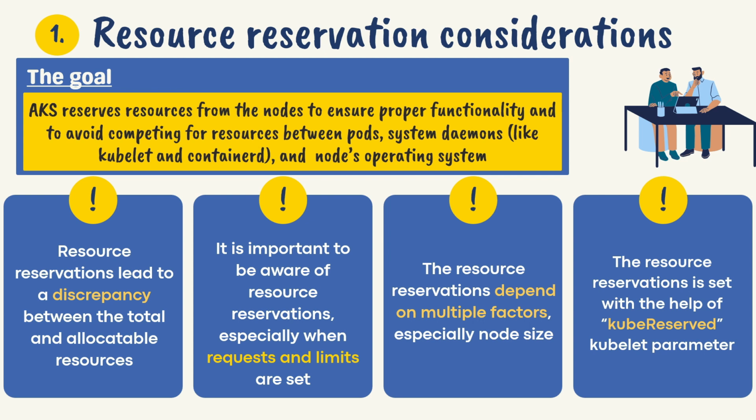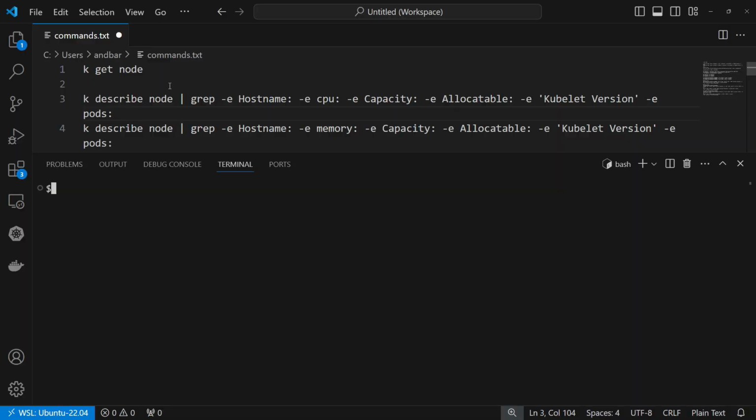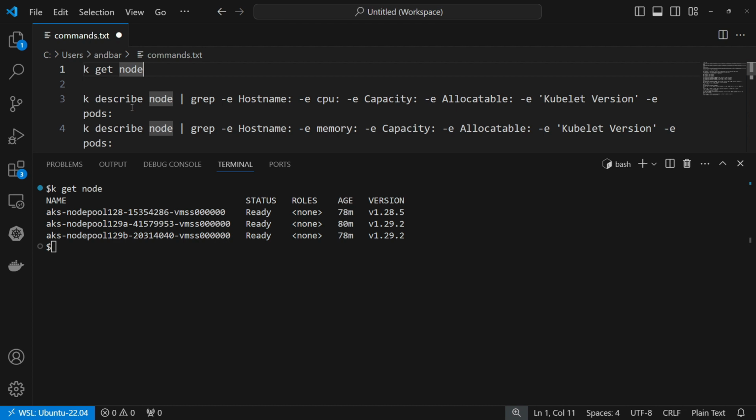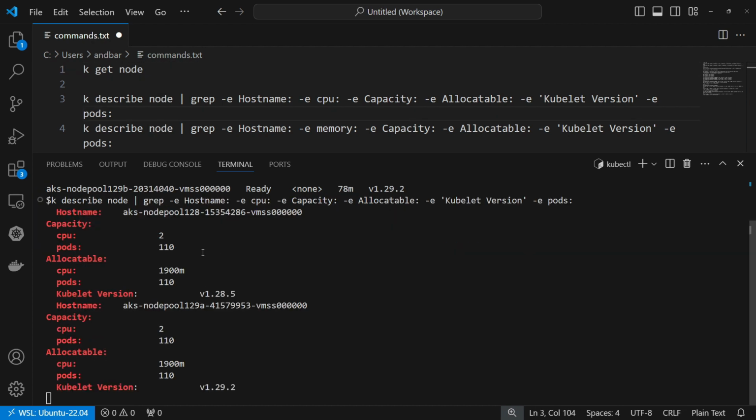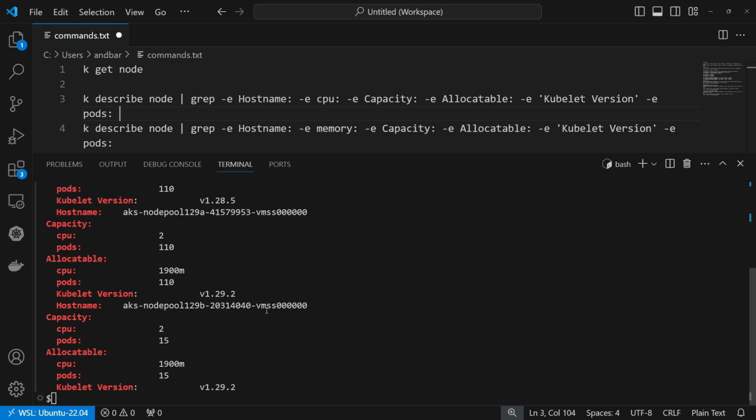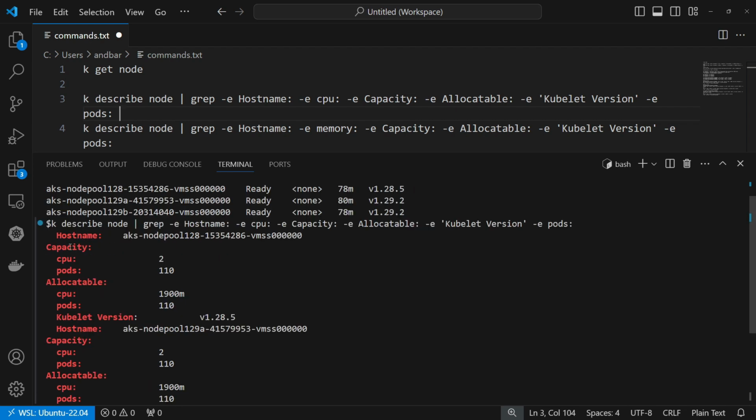Before understanding how the CPU and memory are calculated, let's explore a little the describe of the node and the kube-reserved parameter. First, I will generate a list with my nodes, and further I prepared the kubectl describe node command, which will show us details about the total CPU and memory capacity as well as the allocatable CPU and memory capacity plus other relevant details. First of all, I'll check for CPU. It generated for all the nodes, but let's take the first one as an example.